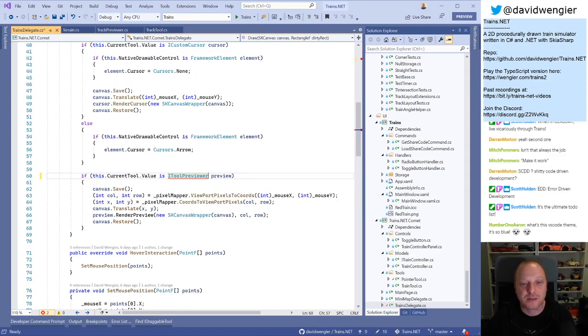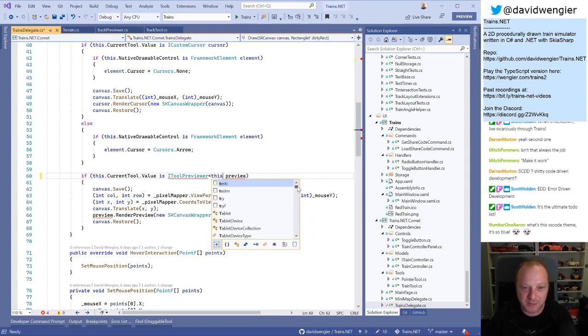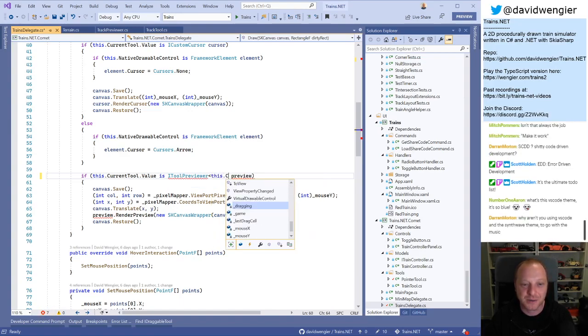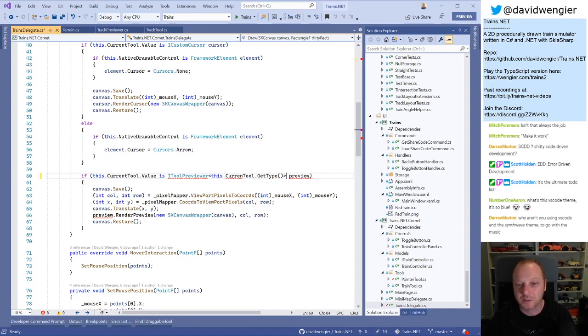All right, so I can't do this, right? Because this is generic. And I need to provide this at compile time. So I can't do anything like this dot. Well, see, IntelliSense is too smart. It won't even let me type it to show you. And so I can't do anything like current tool dot get type, right? That's not going to work. So this is where it gets interesting. How do we get our tool previewer in?